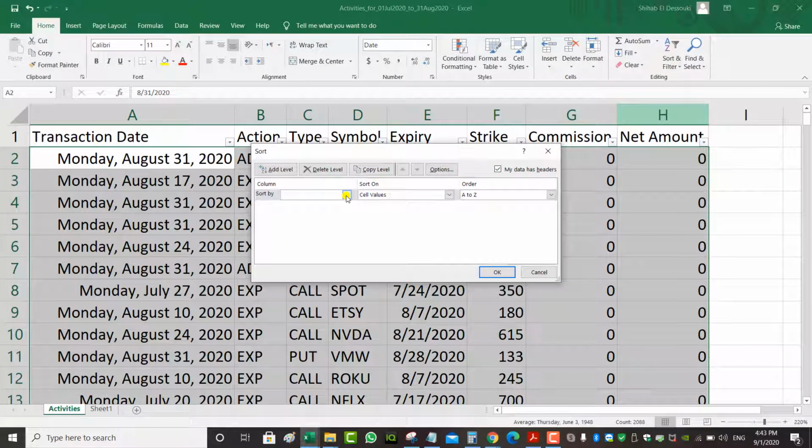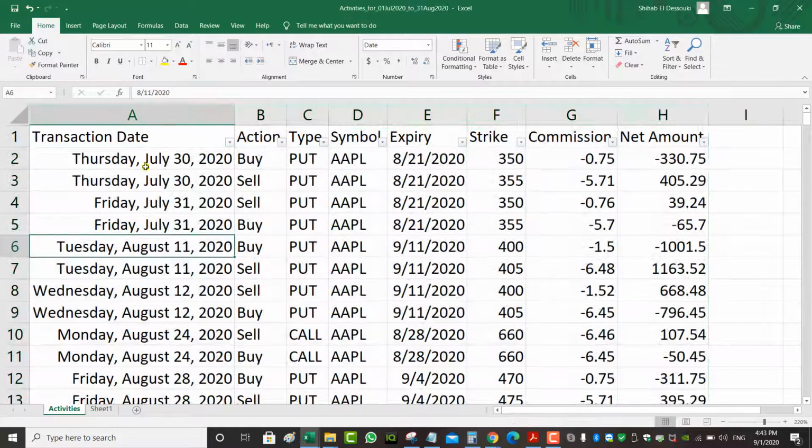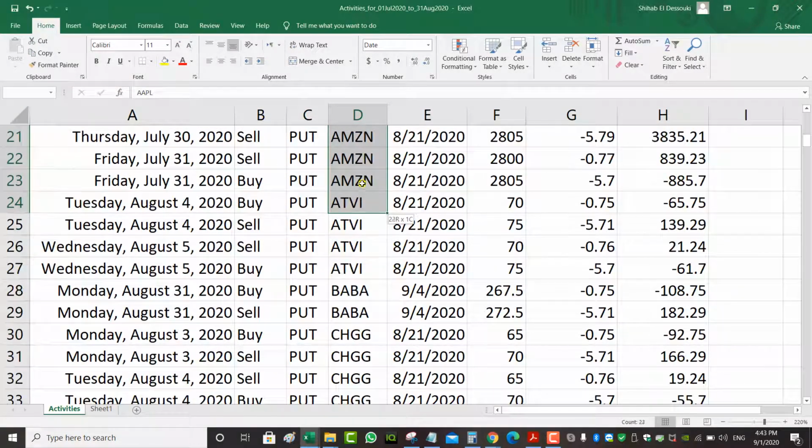So the first filter I want to sort it by is symbol. And then I'm going to add a level. After you sort by symbol, I want you to sort by transaction date. And after you sorted by transaction date, I want you to sort by expiry. And then after you've sorted by expiry, I want you to sort by strike. Click OK. So now, as you can see, it's giving me all my Apple trades, and then all my Amazon, then all my Activision, then all my Baba trades.